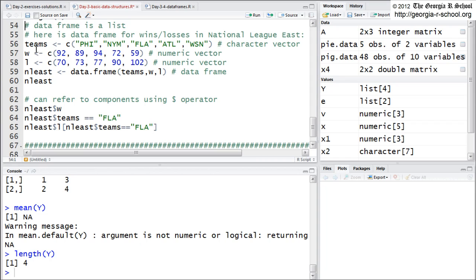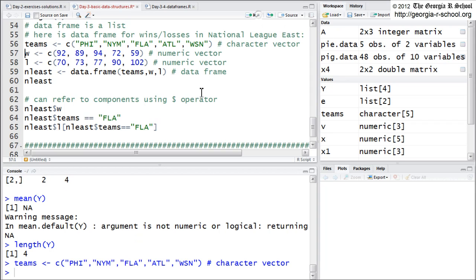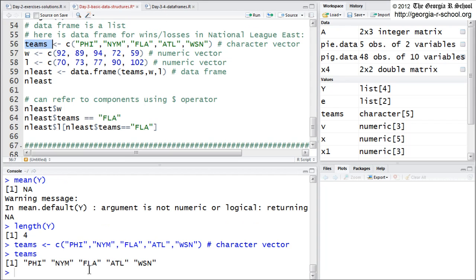So let's take a look here. We create a vector called teams, which is numeric. This is information about wins and losses for the National League East. So we say, what do teams look like? Well, there it is: Philadelphia, New York Mets, Florida, somebody, Atlanta Braves, Washington Nationals, or Senators maybe. I don't know.